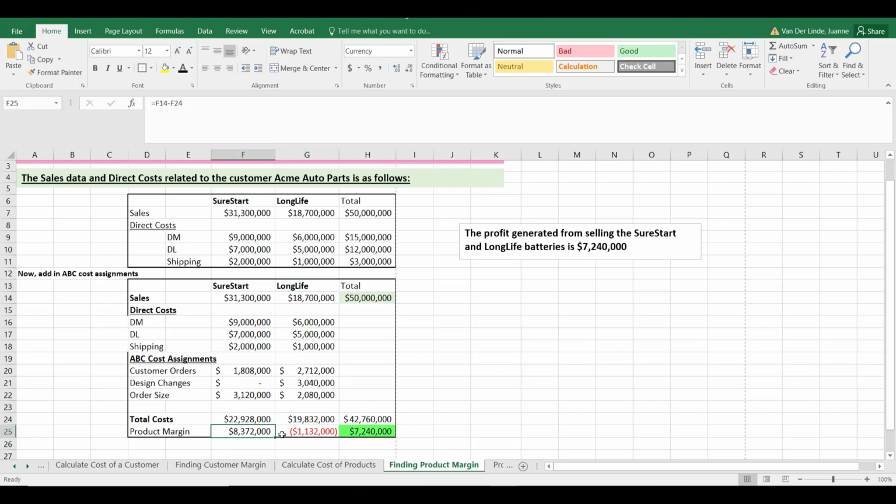So when we add the two product margins together, we can find the overall product margin. So the overall product margin here is at least in the green. It's 7.24 million. But here we see with ABC costing that the one product is profitable where the other one doesn't quite look so. So the overall profit generated from selling both batteries is over $7 million, but when we look at each product margin on its own, we can see that the Sure Start has a pretty healthy margin where the long life is in the red here.